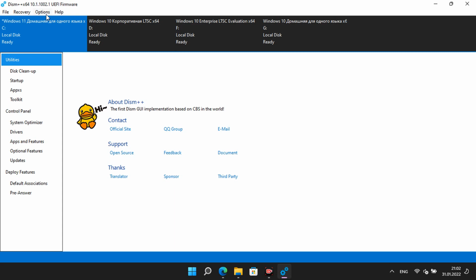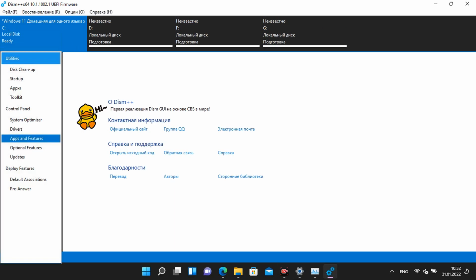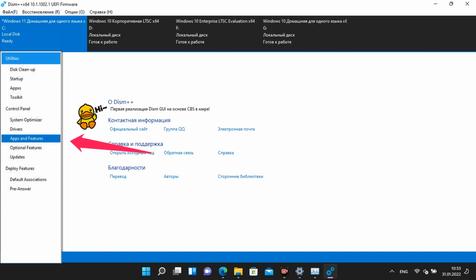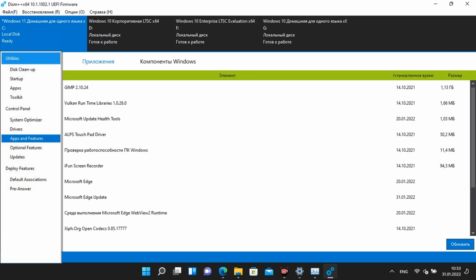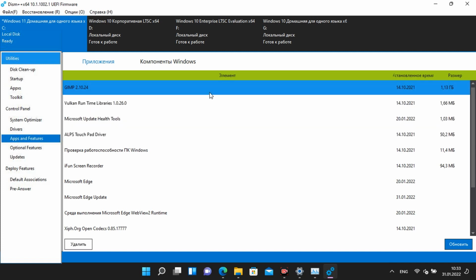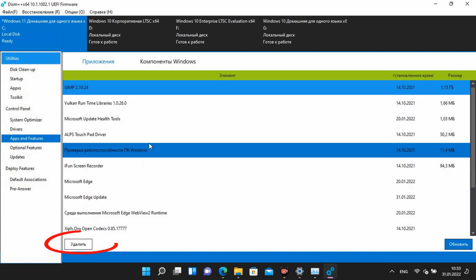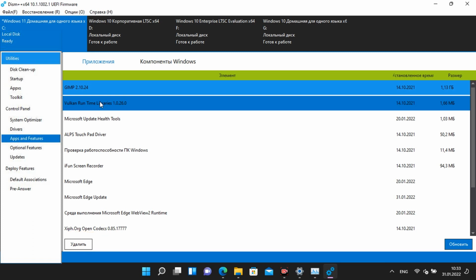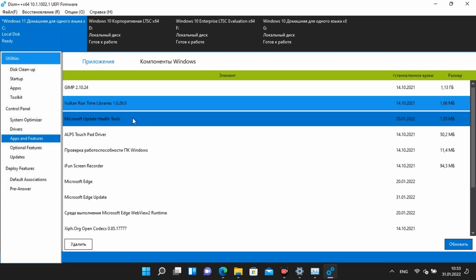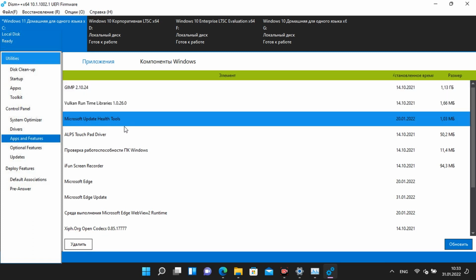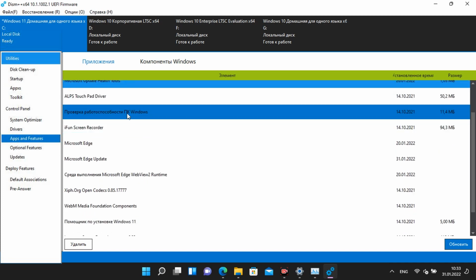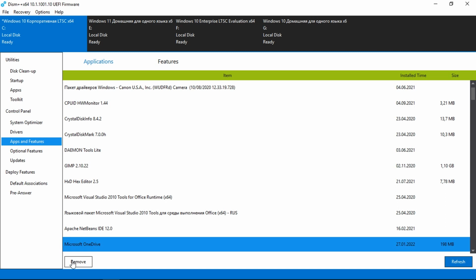There are many interesting functions for working with hidden Windows settings as well as for cleaning. But we need the Apps and Features section. Here we see installed applications that can be removed. To do this, select and click Remove. Various libraries, codecs, and especially drivers shouldn't be removed, they will come in handy. Here you can find programs you don't need and remove them. OneDrive, if you do not use it, you can also delete here.